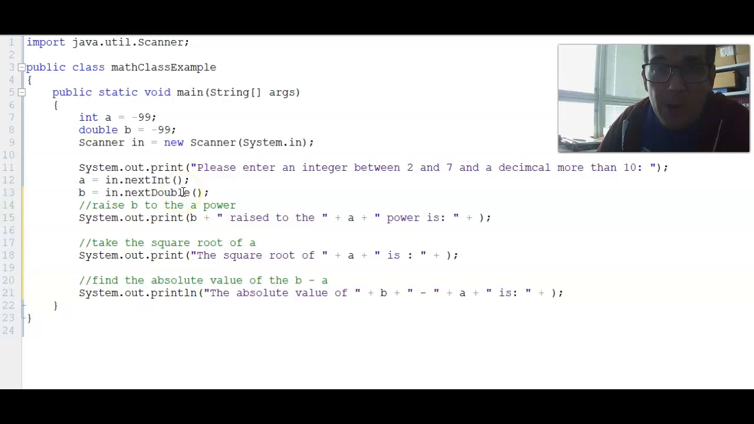I also want to point out that for reasons that are not really clear to me, I decided to call my scanner in instead of scan, just to make the point that you can call this thing anything you want, and this is another common name for a scanner object. So the first thing I want to do is, once the user enters an integer and a double, I want them to raise b to the power of a. So then the system will say that value raised to the power of a is plus.